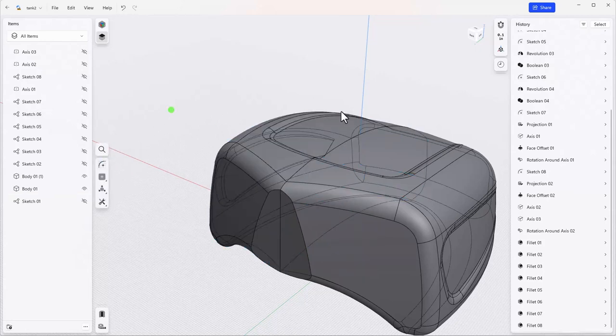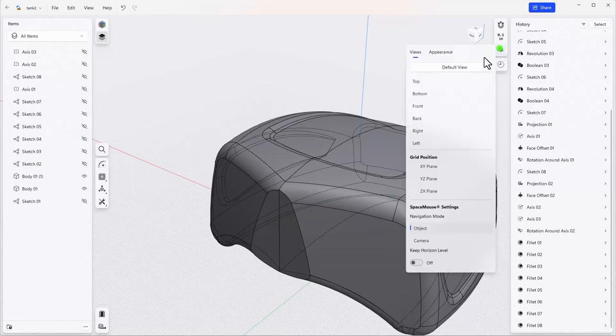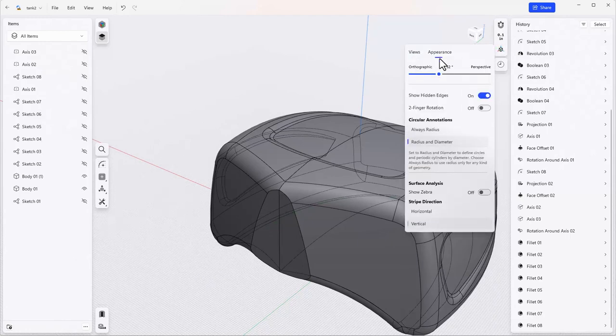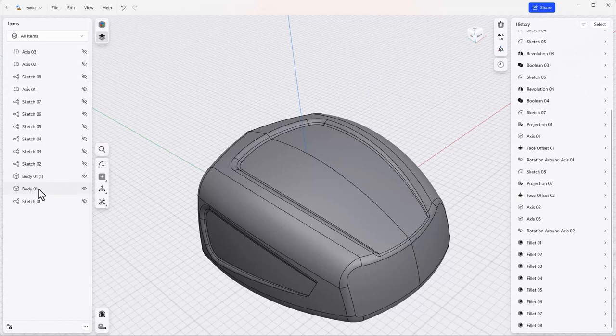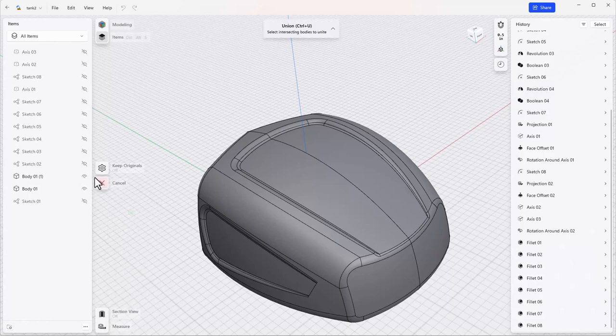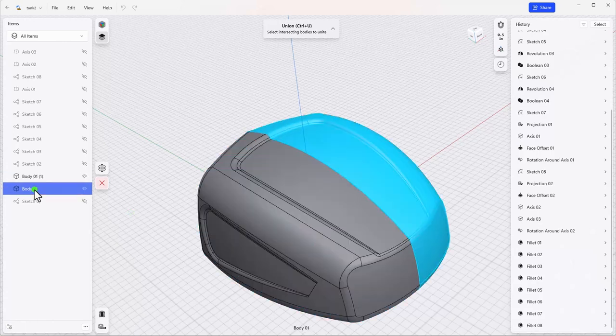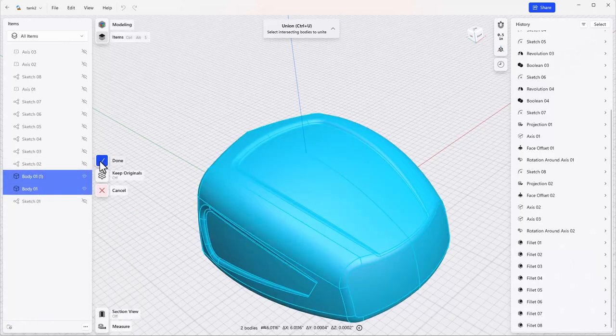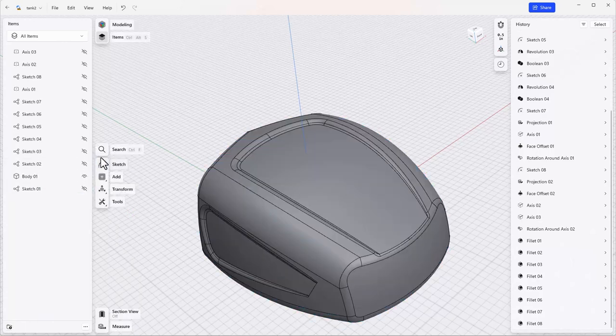I click done. Let's turn off those edge display again because it's getting distracting. I've got two bodies now, and I really want this to be a single body. Going to go to Tools, Union. Select the two bodies and click done.